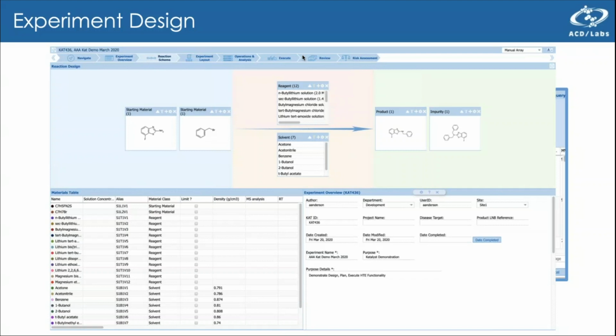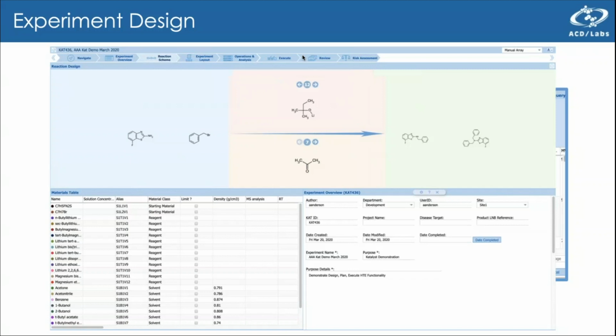As I've built up this reaction design, I generate a set of material tables that I'll then use in physical planning. And just to show you some variation on how we visualize the reaction design interface, I can convert those to just structures without boxes, and I can tab through the different structures that I'm using for my synthetic experiment.